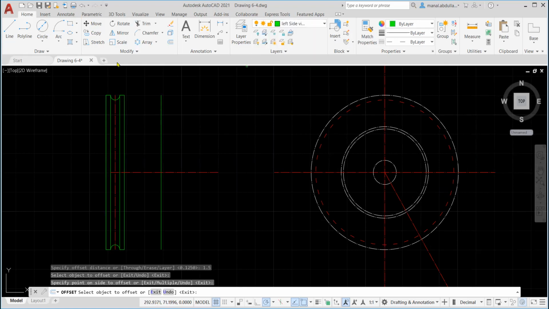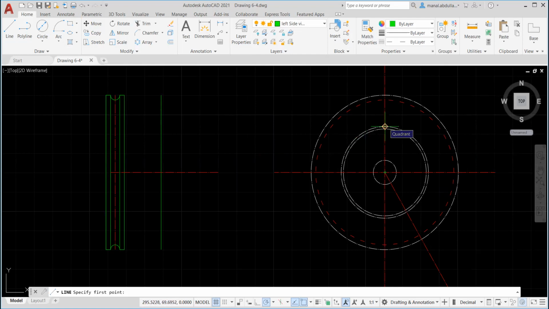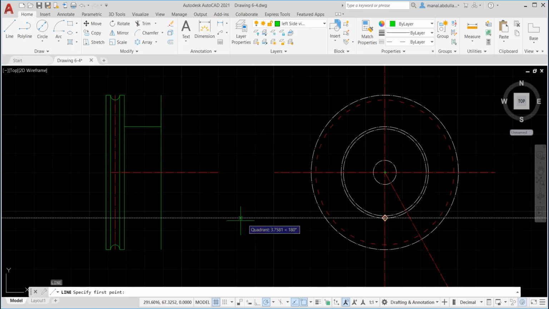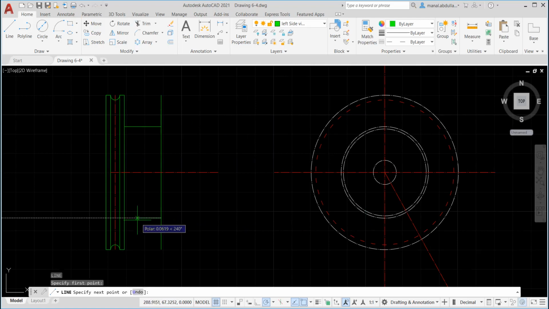Now I need to get to the left side, hit the line, and I need to get some lines from the quadrant. Okay, so again, line, hit the quadrant. You don't need to click there. Just go there. You will find the intersection. Make sure the object snap is clicked for the intersection, and here the intersection, which is the X mark. Again, get this quadrant, use the reference lines from there.